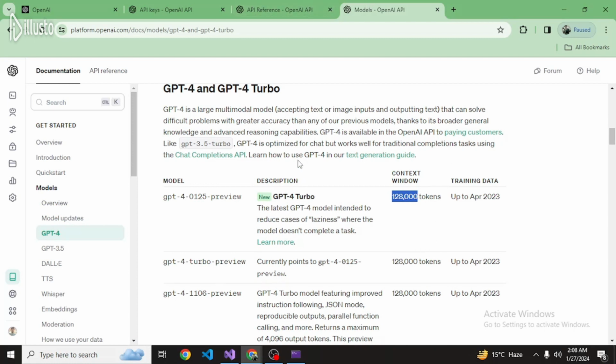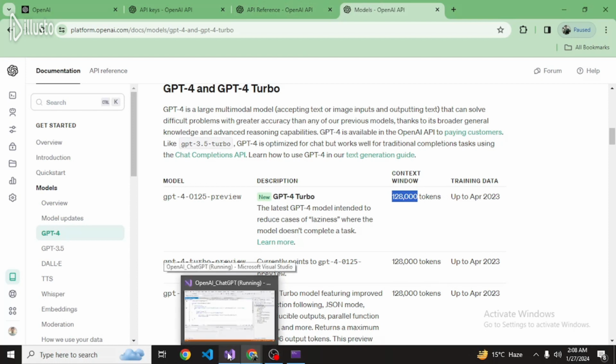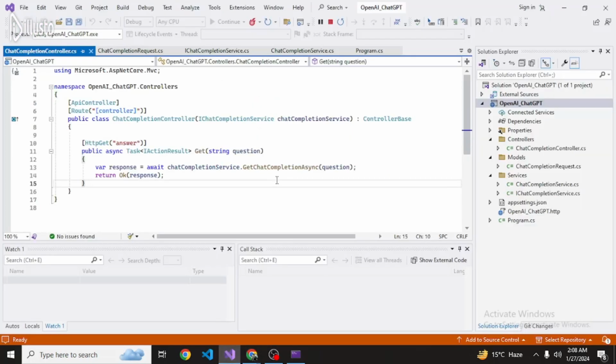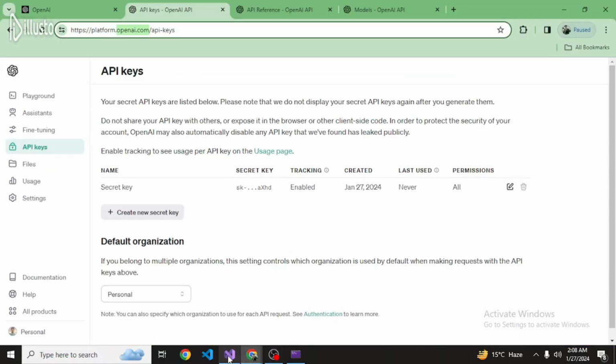Now we'll jump to the code directly and see how we can implement this. This is the solution, which I have created in .NET 8 and C# 12. In appsettings.json, I have configured the OpenAI API key which we got from here.